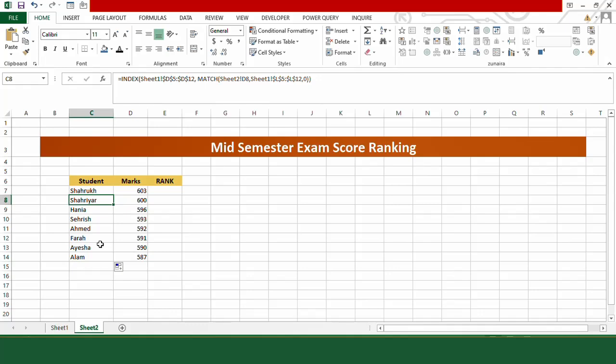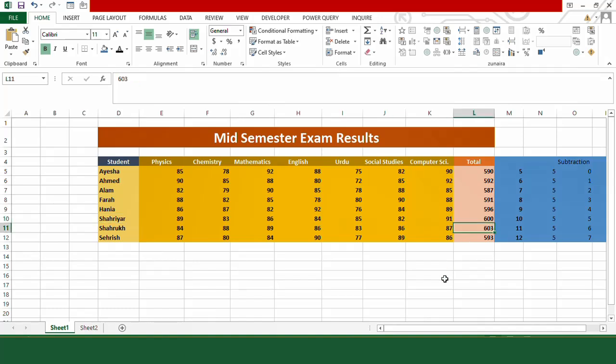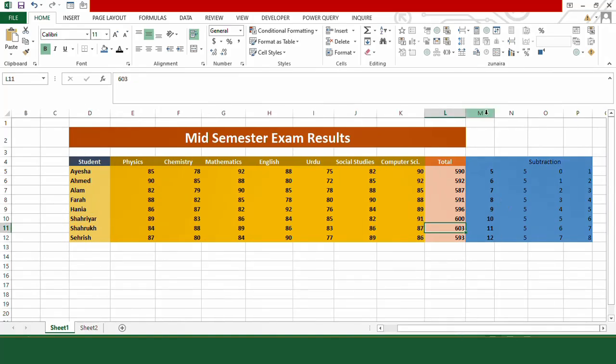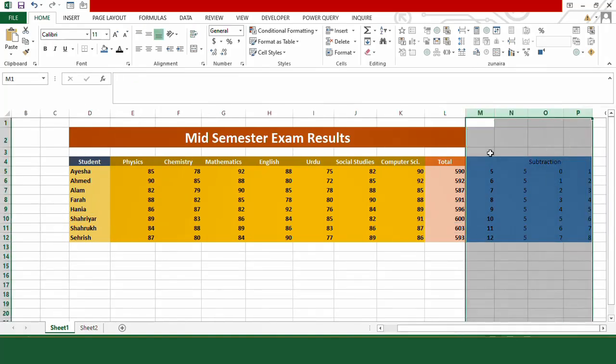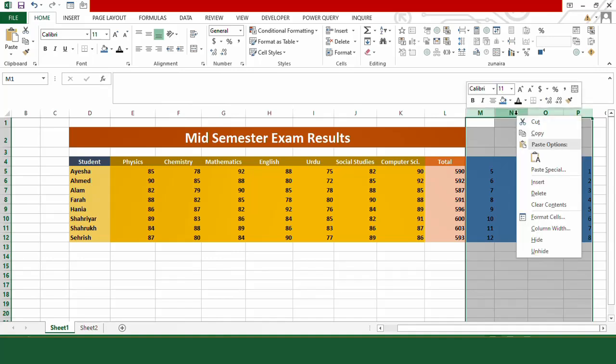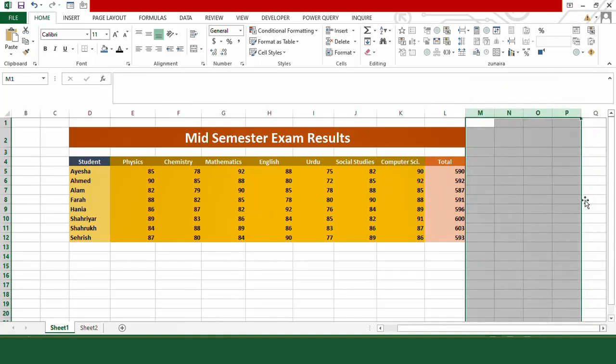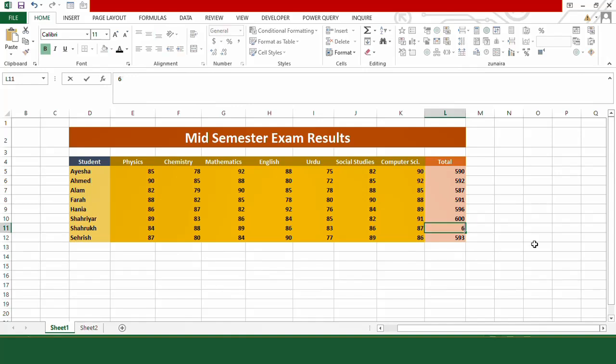Now what happens if more students have the same marks? Let me type here. First let me remove this logic from here. I hope you all get the logic we have devised for getting the values. Let me remove this from here and type 600 here. Now Shahryar and Shahrukh both have scored 600 marks.